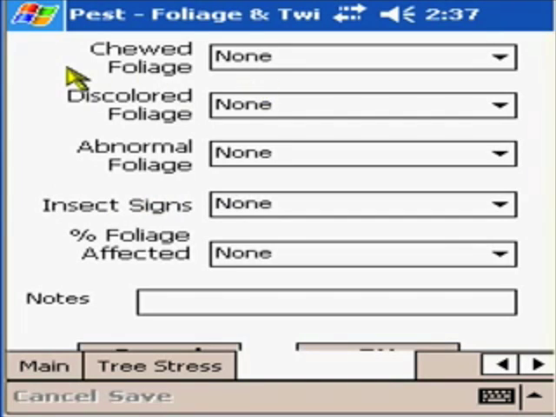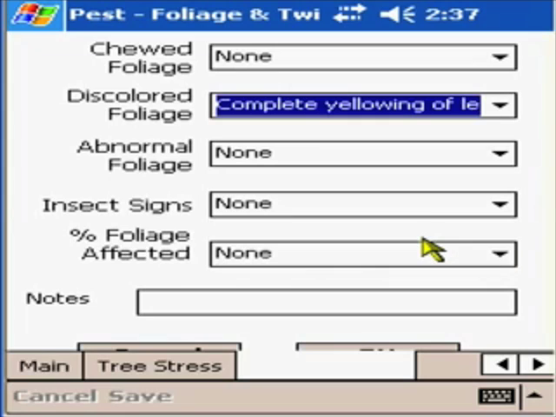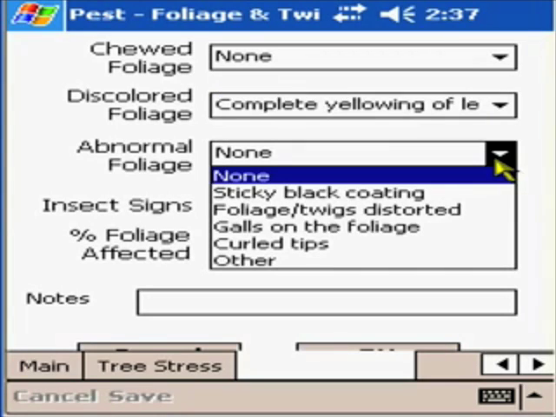We noticed that there wasn't any chewed foliage, so we're going to leave that as none. We did notice that there was discolored foliage, so we're going to click that drop-down menu, and then we're going to try to find something that would say that the leaves were yellowed. So as we look down, we can find complete yellowing of leaves. So we'll click on that. We didn't notice any abnormal foliage, which would include galls or curled tips, but we did notice some sooty mold on the foliage. So we're going to click sticky black coating.